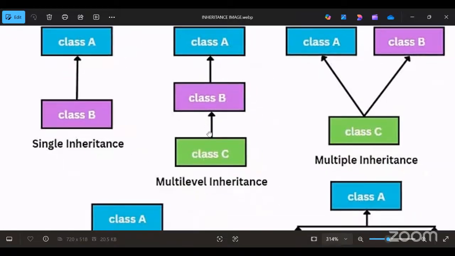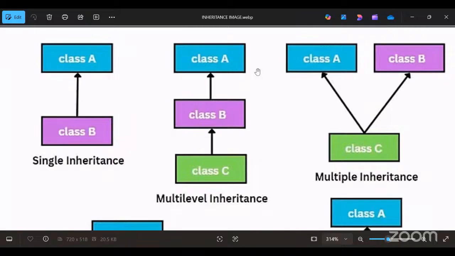Coming to multi-level inheritance. You have class A, class B and class C. Class C is inheriting the features from class B, and class B is inheriting the features from class A, level by level. Class A is the base class, the parent class, and it has child classes: class B is one child class, and class C is the next. This type of inheritance is known as multi-level inheritance.